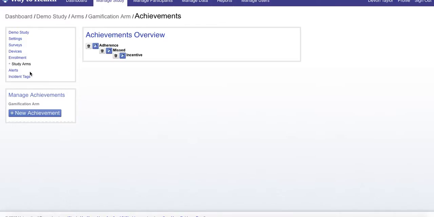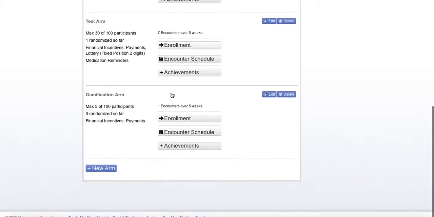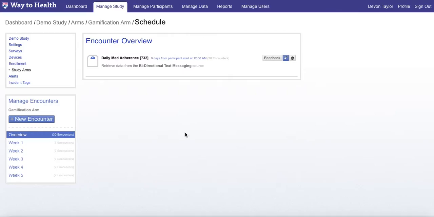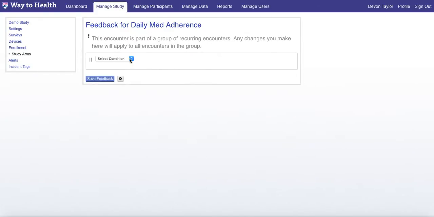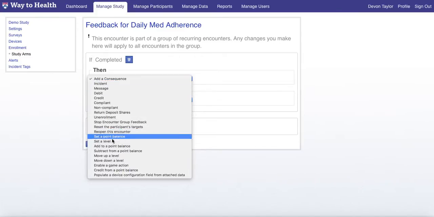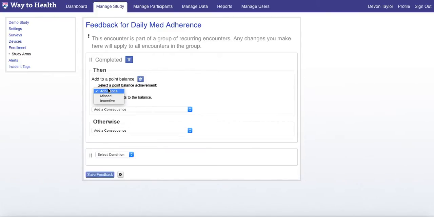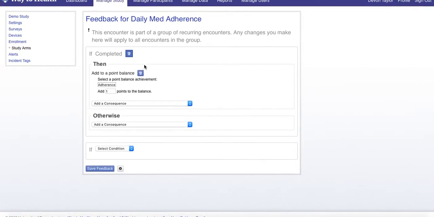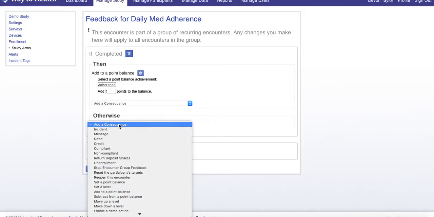Great, so now that we have our achievements, we can go back to our Arms encounter schedule. And we're going to be looking at the daily medication adherence. So we're going to go into the feedback for that device upload. We're going to say if it's completed, so if they took their medication, then we're going to add a point balance to adherence, which is already selected, and we're going to give them 1 point, which is going to basically equate to 1 day.